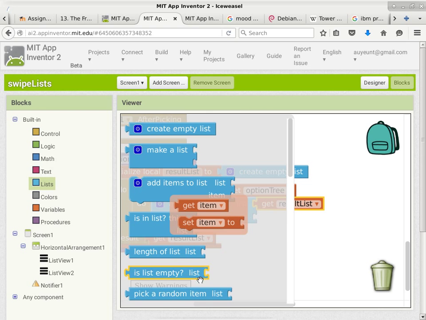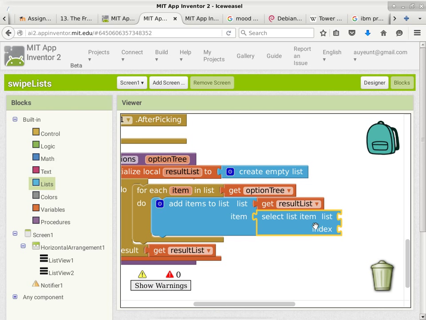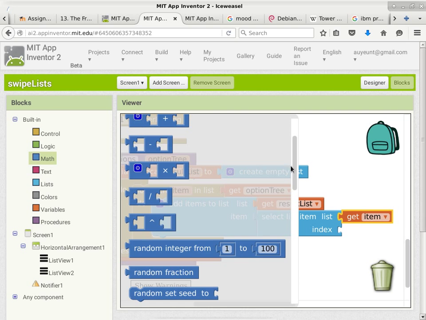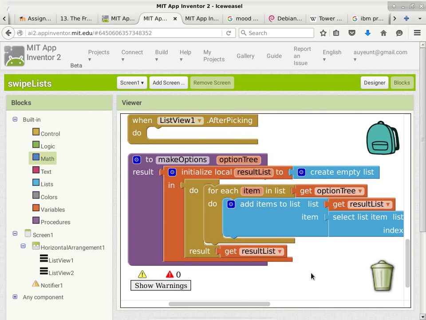So then we go to select an item from a list. But this list is going to be item, because an item is a key value pair, which is by itself a list. We are selecting the first item because the first item is the key, which is what is going to be displayed. Okay, so there we go. We are done with make options.